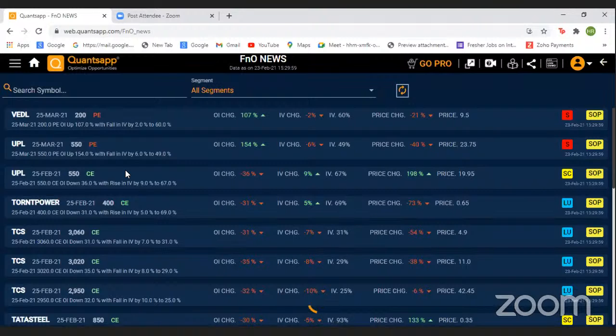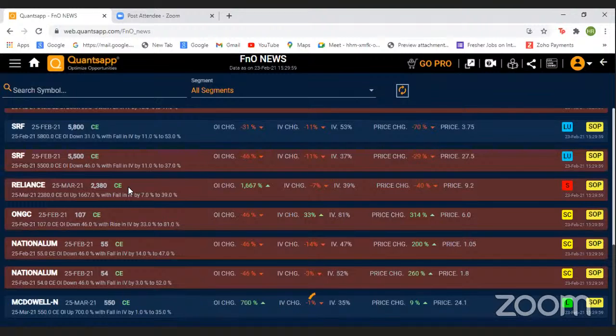And as I said, I can't keep track of each and every script where a possibility can arise. So FnO News helps us out with a similar sort of move. I can see Nalco 55 CE, 54 CE witnessing short covering. Meanwhile, I can find different ways of finding an opportunity.